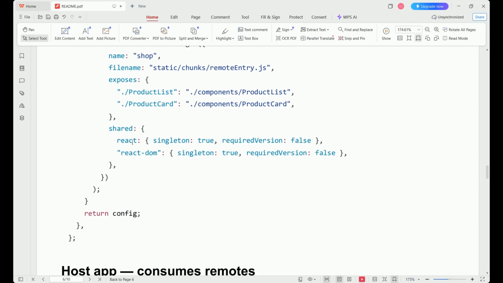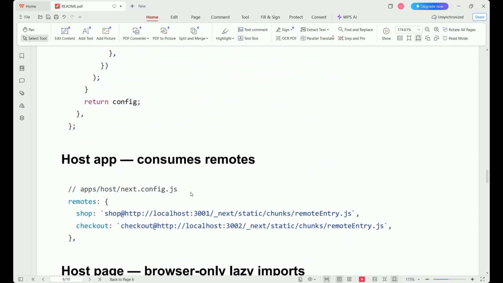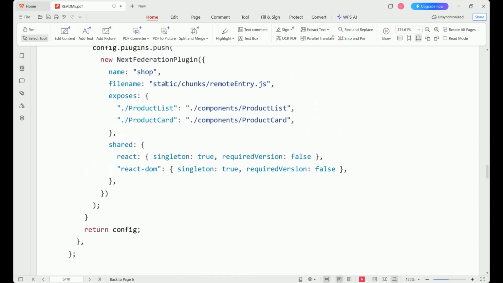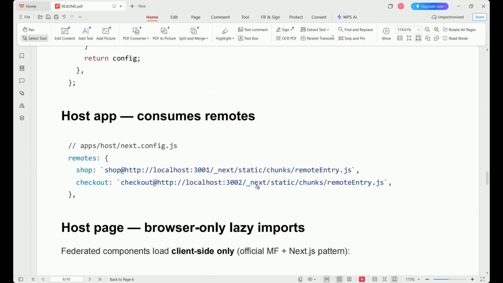Shared React singleton true. Yeah, this step is absolutely necessary so that all your React shared hooks are being used properly without causing any bugs. Now, the host app consumes remotes. So see, the shop app. The name was shop. Here we use shop, and shop, static chunks remote entry. Static chunks remote entry, like this.